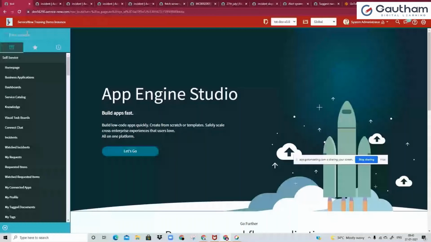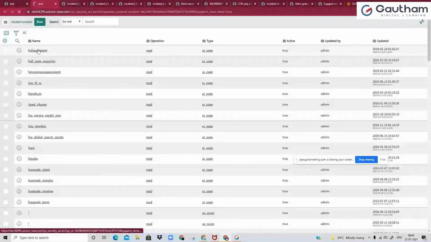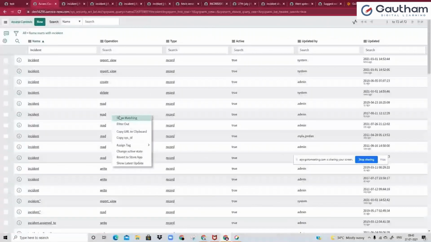So I'm typing ACL, going to this module, and in filter condition I'll put incident, show matching read. Let's see how many ACLs we have: 1, 2, 3, 4, 5, 6. There's only 6 ACLs we have, right?